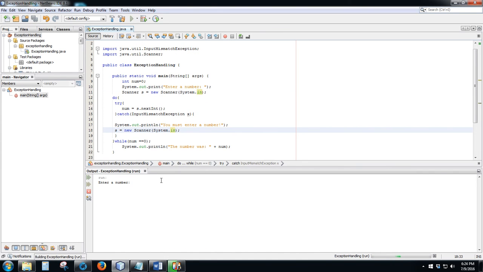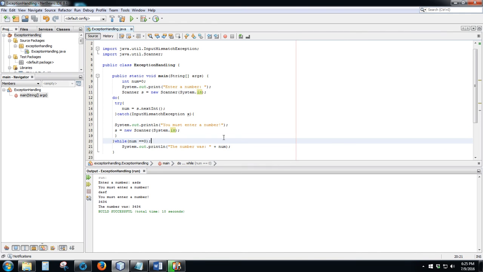So now let's try it again. Enter a number. I put in garbage. You must enter a number. I put in garbage again. Doesn't work. Now let's actually put in a number, and the program runs just fine. So there's a great way to validate your input. Even if they type in something they shouldn't, you can handle it with a try-catch block and prevent your program from crashing. So in a way, that's pretty cool.